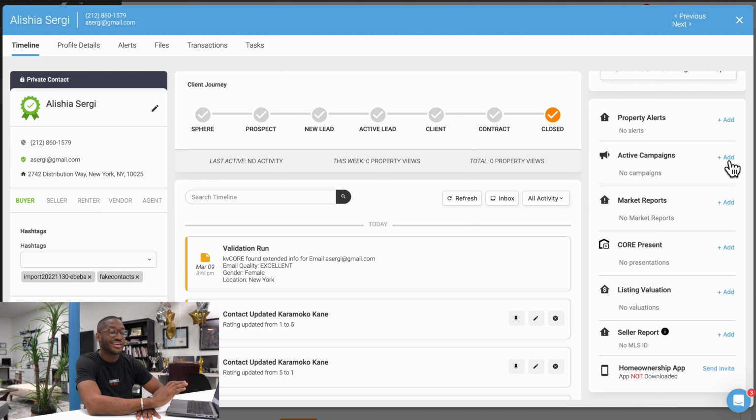You also can add smart campaigns, which is very, very important. I made a video about this. We'll link it in the description. You can add campaigns here so that KvCORE automatically follows up with leads for you, and you can customize those to do pretty much anything you need to do.